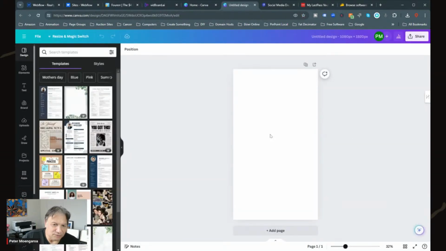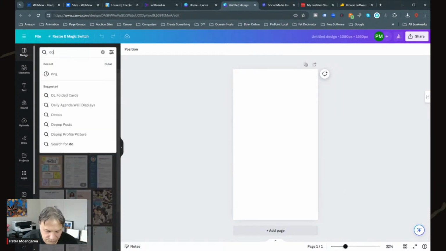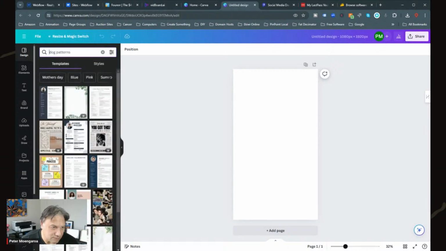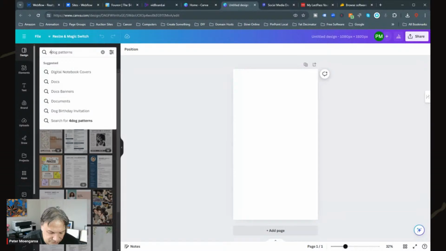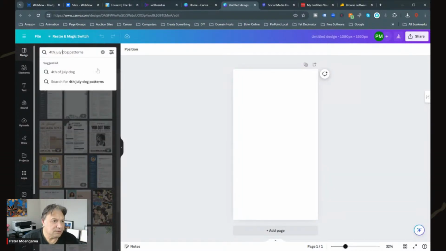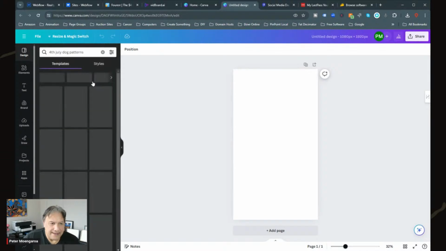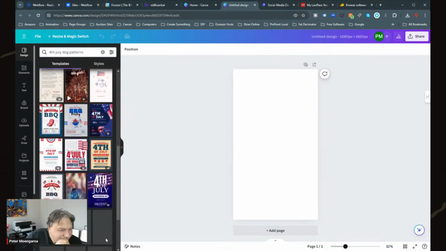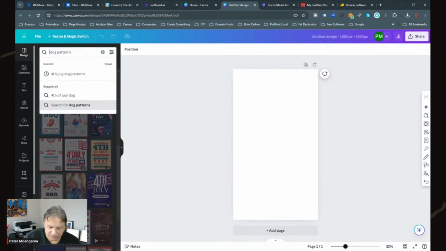All right, so I've got pretty much the size of a phone case. I'm just going to look for dog patterns. Actually, I'm going to put 4th of July. Let's just see how intuitive this is. 4th July dog patterns. Let's just see what it shows me. Okay, so it's just really come on 4th of July. So let me just go with dog patterns and keep it like that.